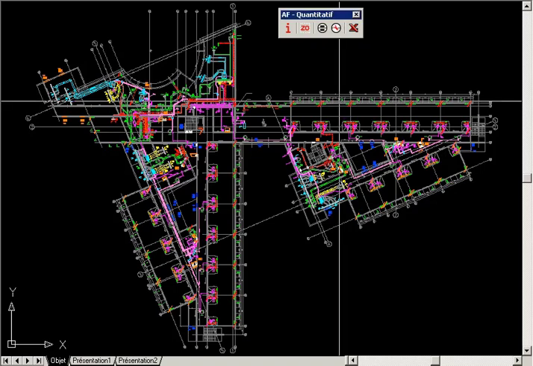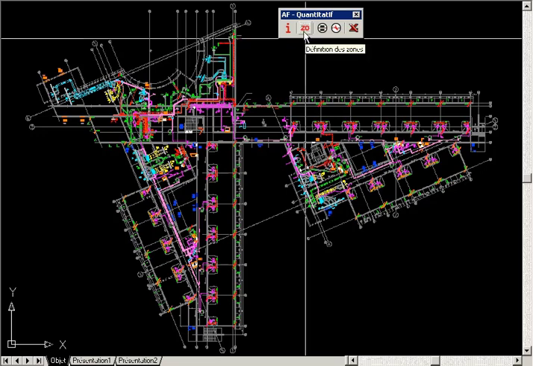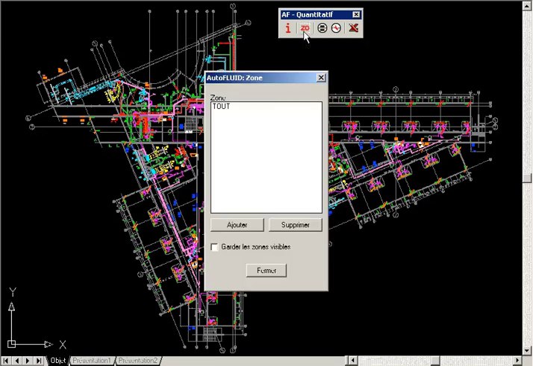You can define zones that will be used to create network bills or equipment bills. These zones will also be used as filters to manage attributes. We're going to create 3 zones on this drawing. The zone named All represents the whole of the modeling space.